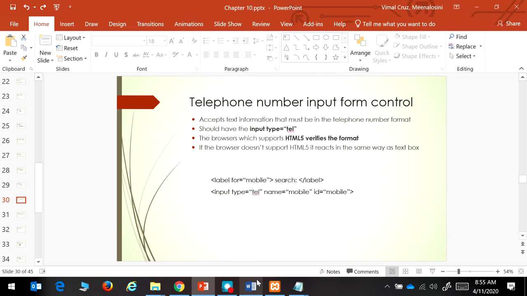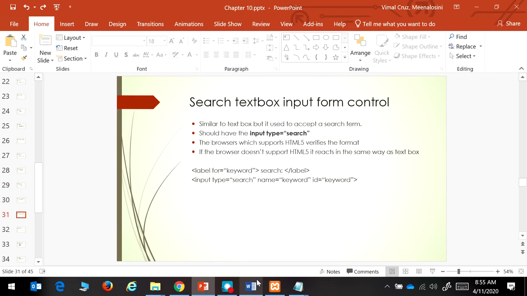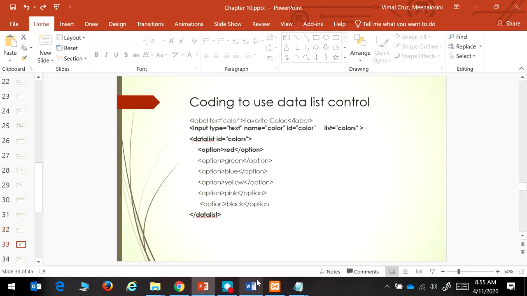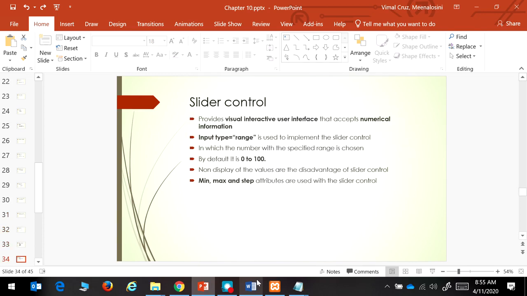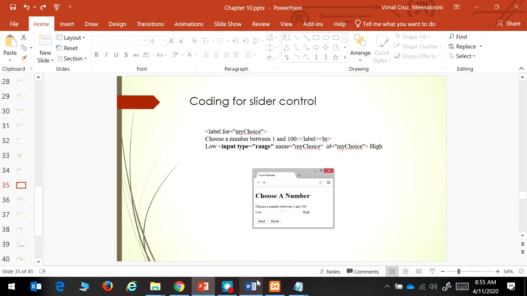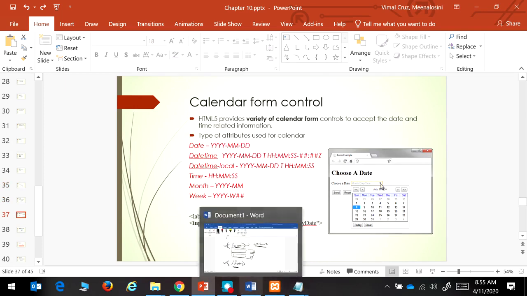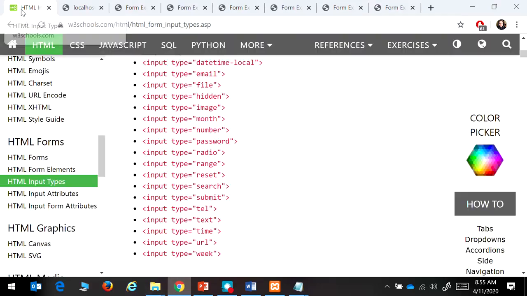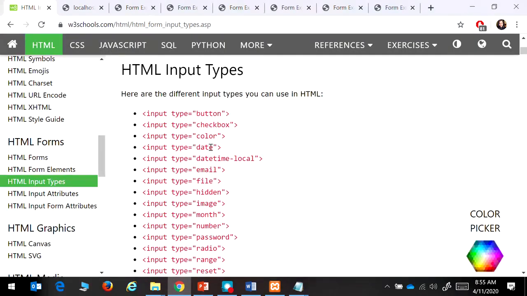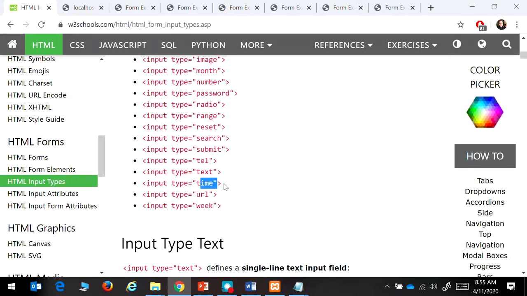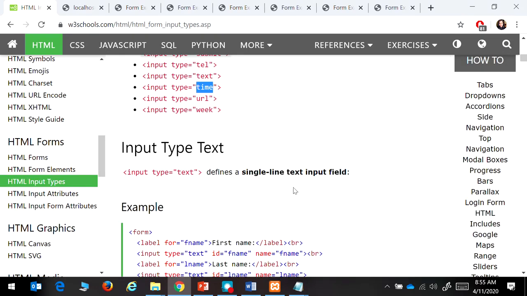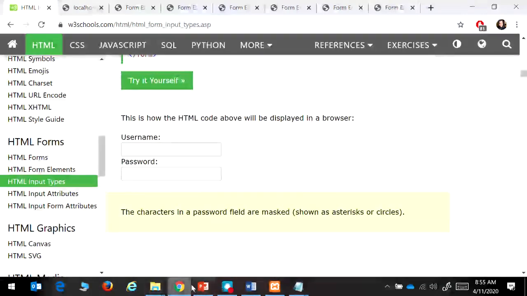And telephone will check whether it is a telephone number, and then what else? Data list I have explained. Slider control to provide the slider numerical information, and the spinner control. And then calendar, how to include calendar by specifying the date. You can just check the W3 school website. They don't have only the date, they have a lot of other controls. Date, time, local, a time control, right? So they have a lot of other controls to manipulate the date and time, okay? So you can just refer to their website in your textbook.